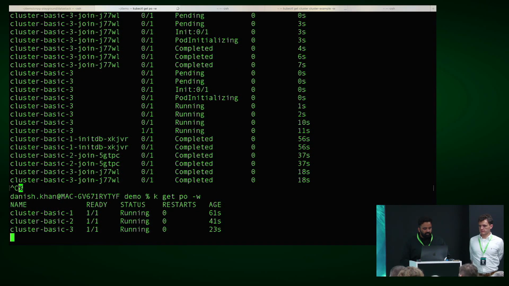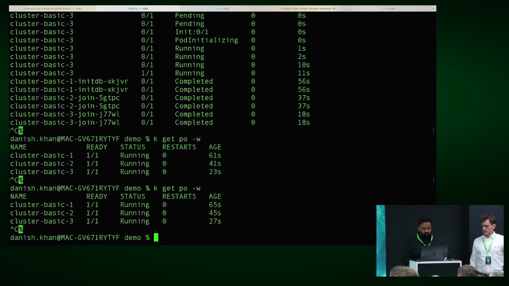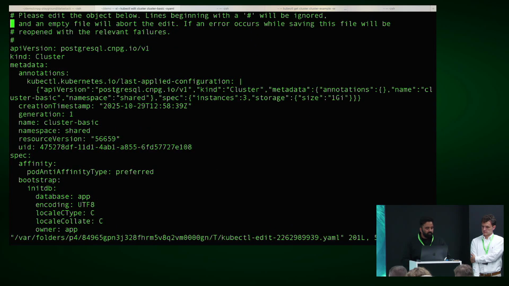Okay. So running. Perfect. It is basic. Probably let's edit it directly. Again, we are supporting Kubernetes native APIs, so you can edit and change some parameters.